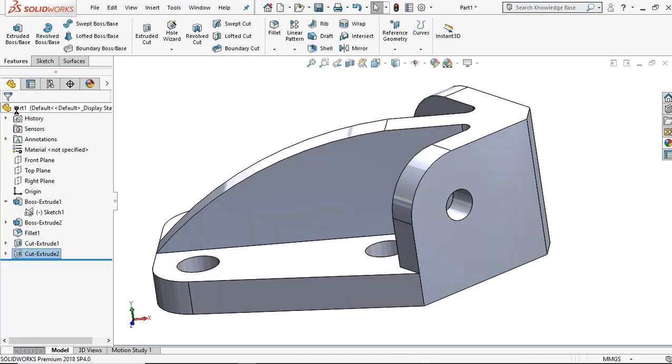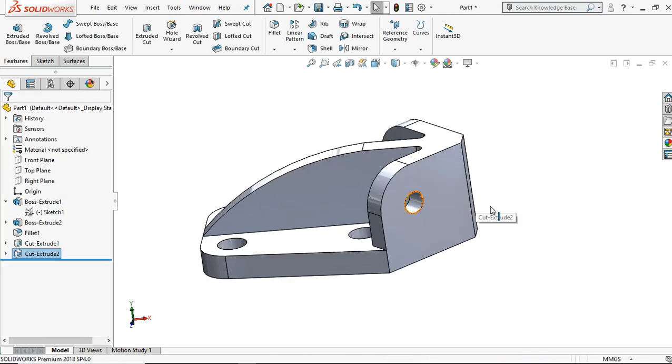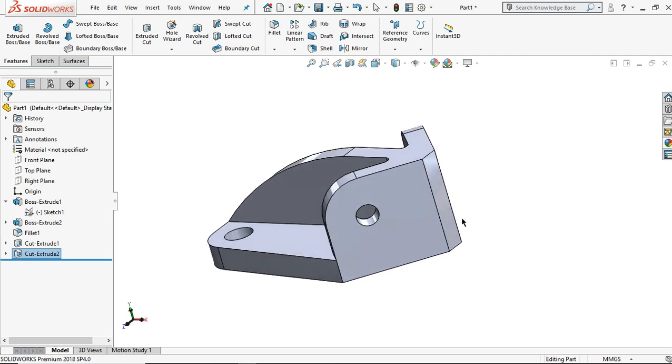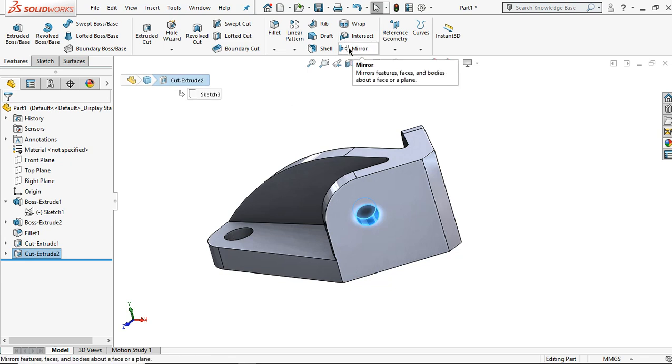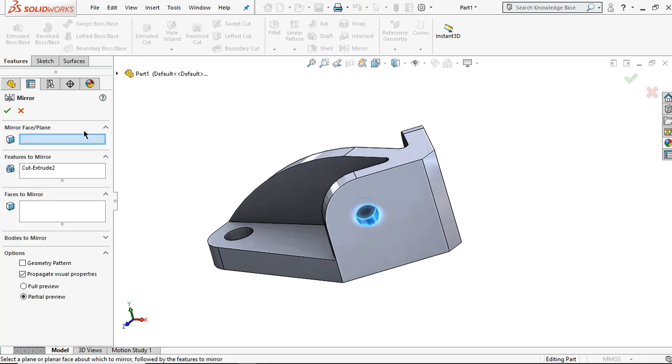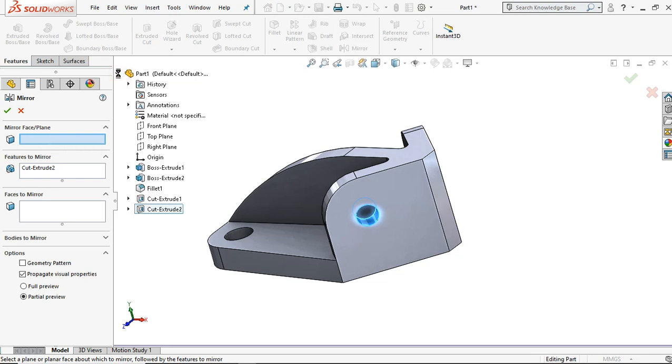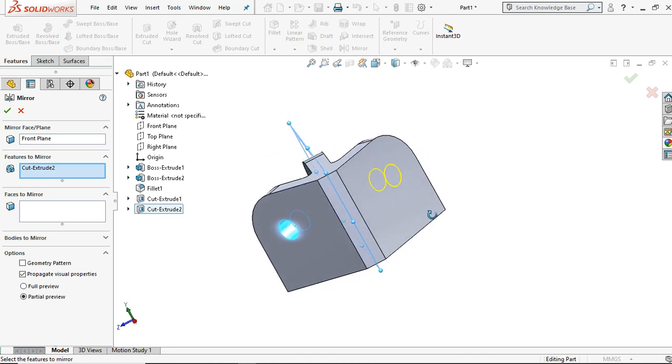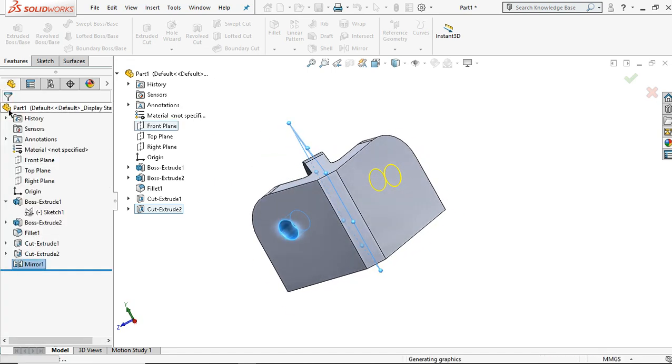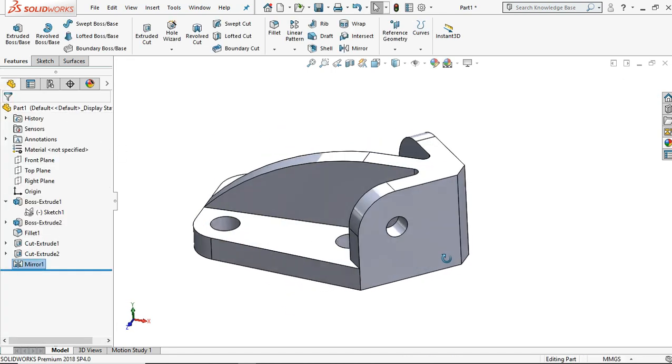Okay, look, click this extrude cut option and then click mirror. For the mirror face plane, expand this toggle and then click front plane and then apply. Look, the part is complete.